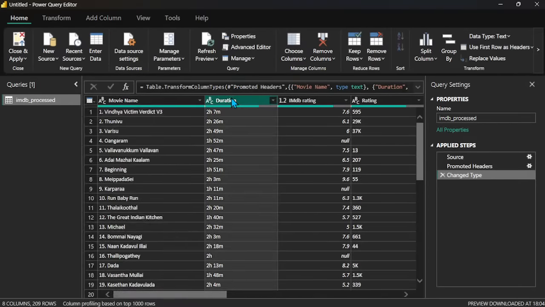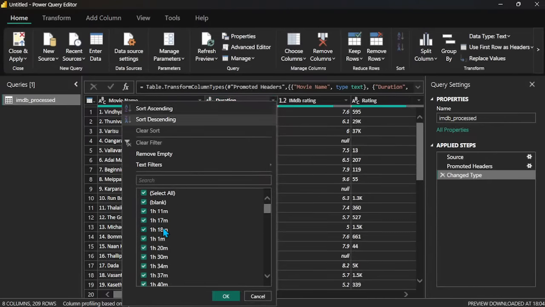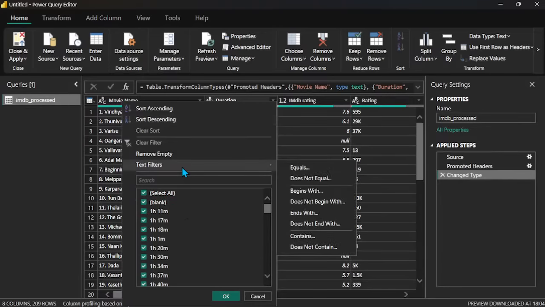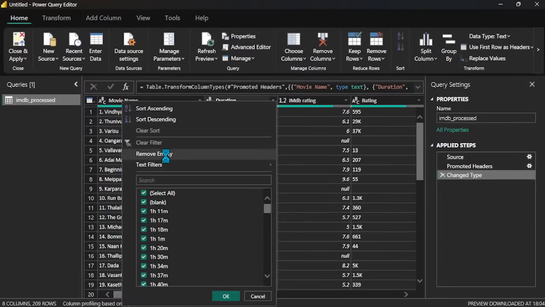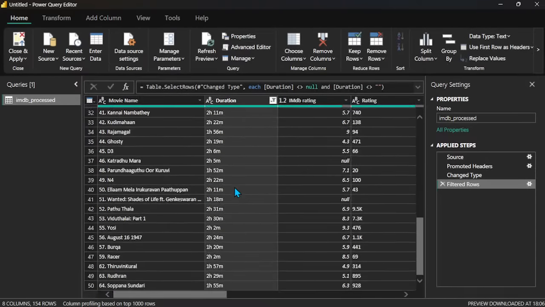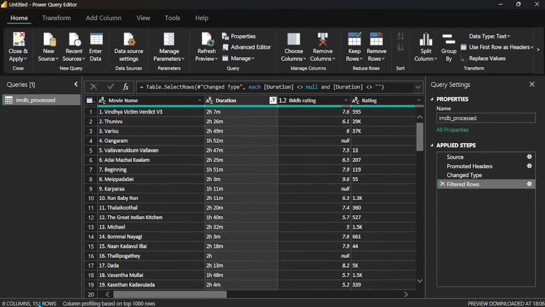Now I'm going to duration. Yes, blank is there. You see, the blank values are called null values. Already we know that, so we can remove them. I give Remove Empty, and automatically the blank values are removed. Now the data is filtered down to 154 rows. Before that there were 209 rows, entries in our data set. Now it's 154 rows, and IMDb ratings is next.